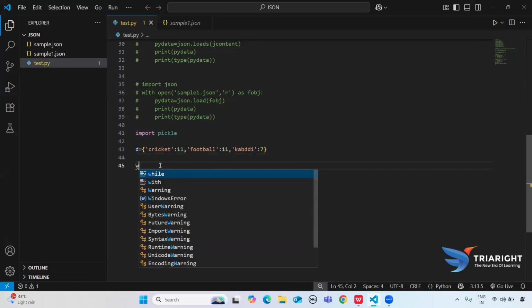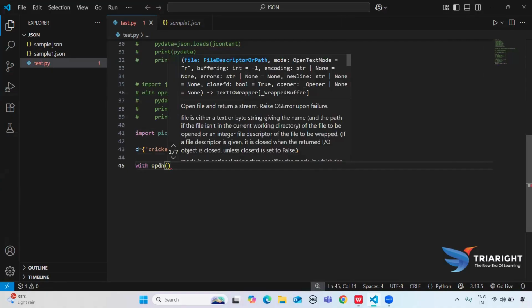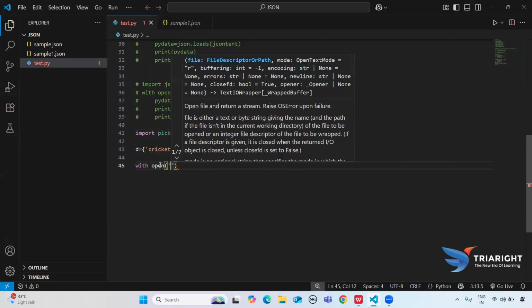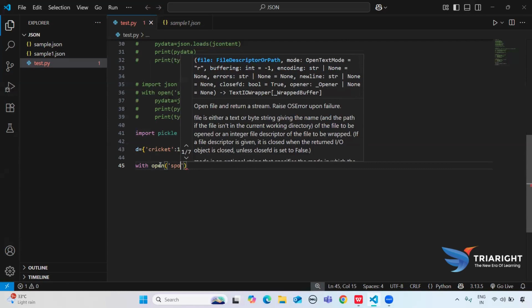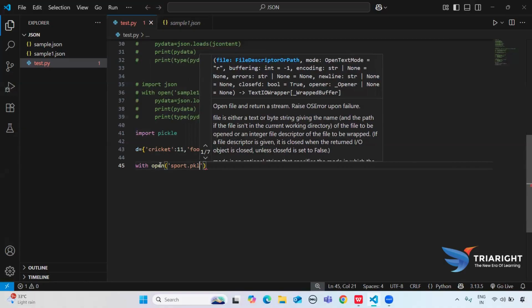Now I need to create a file. If I use the open method with the access mode called write binary, it means if the file is not available, then it will be created. If the file is available, then it will be overridden. Now I'm just creating a file name. Here I'm taking sports.pkl, because we are converting this Python data into pickle data. So this is the pickle extension.